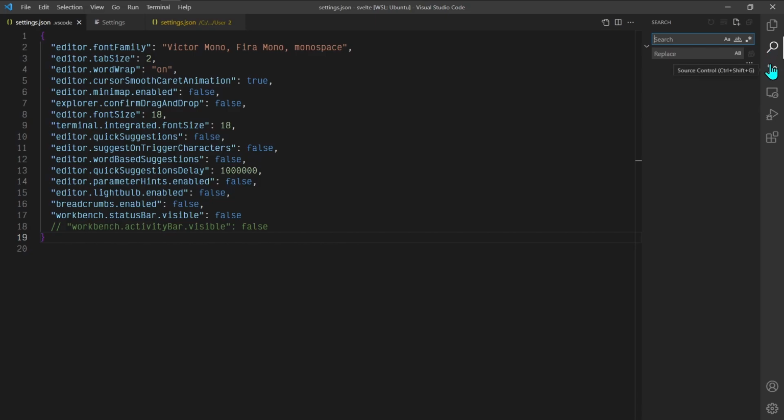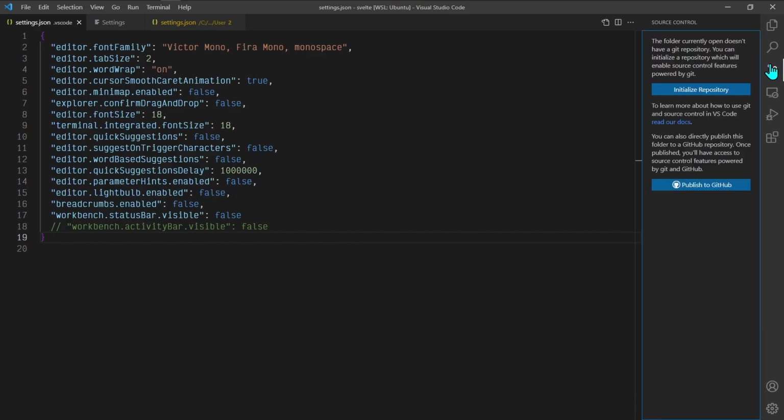The next one down is source control, or where we can view, add, and commit files to Git. Right now we don't have a repository initialized in this folder, but later in the course when we do have a Git repository initialized, you will be able to see here the files that you've made changes to, add them to Git, and then commit them, which is a really nice UI for that if you're not familiar with the command line.